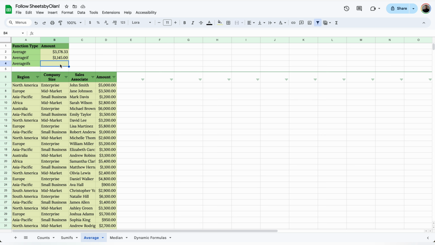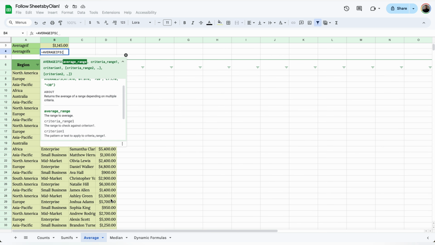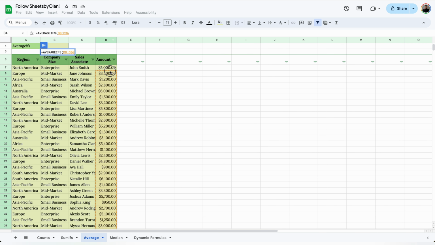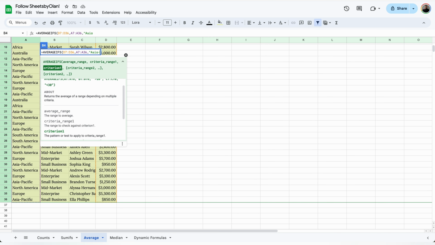Now averageifs is the same exact thing. And it's the same difference as last time. You need to put the range that you want to average first. So we'll go ahead and select all of the amounts. And then we can start with all of our criterion. So for the first criterion range, I'm going to select the region. Then I'll put a comma and put Asia-Pacific inside quotes for the criterion.